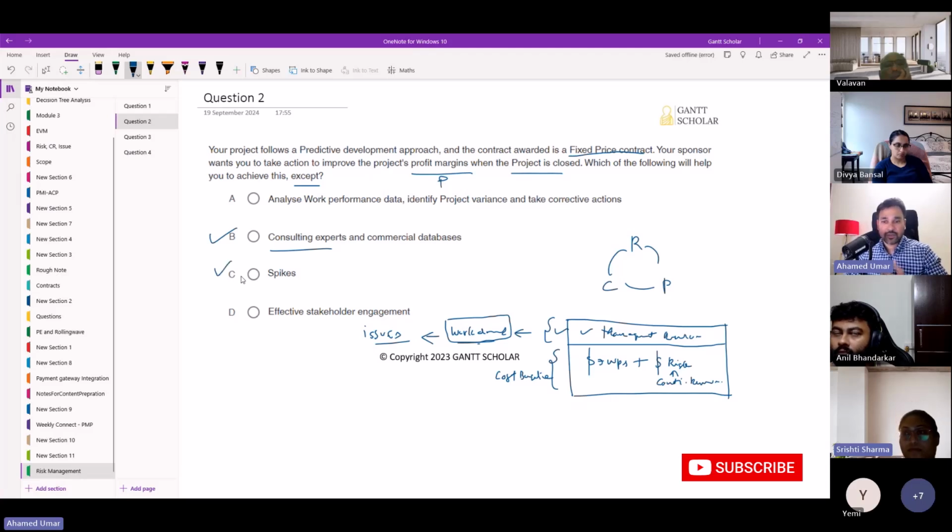Second, we have spikes. Some of you picked spikes because spike is from agile, and this question is stated as predictive. We are following a predictive development approach. Now, there are some concepts which are common to both predictive and agile, for example, servant leadership. There are some concepts in agile not applicable for predictive, for example, iteration planning, product backlog, the role of the product owner, self-organizing teams. These are only applicable for agile.